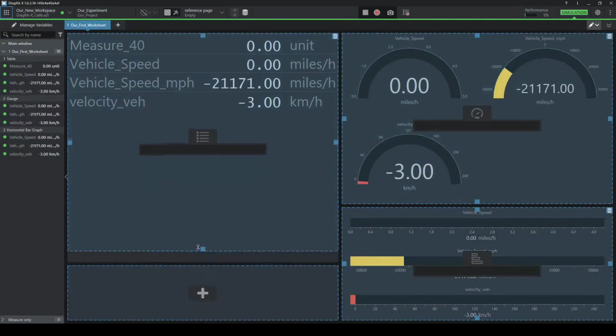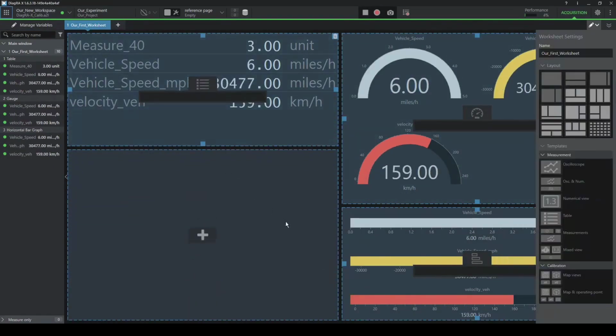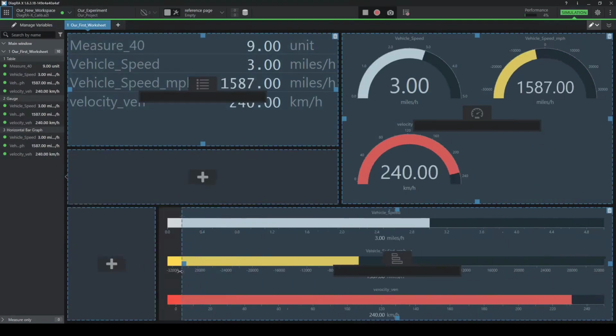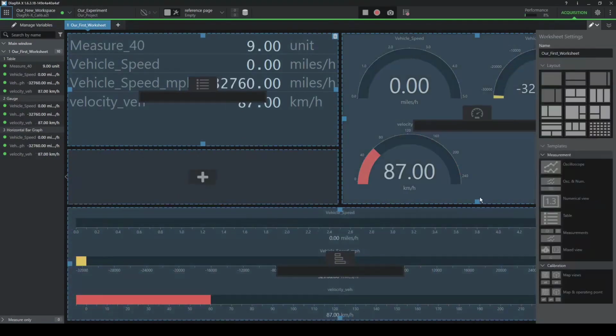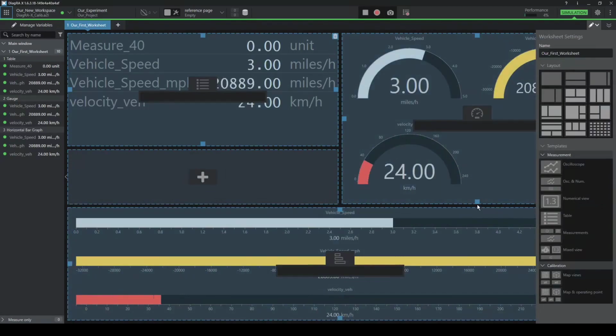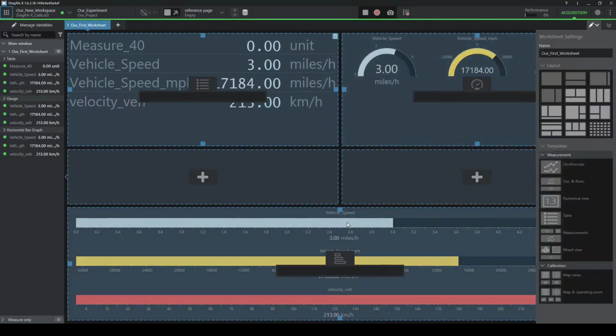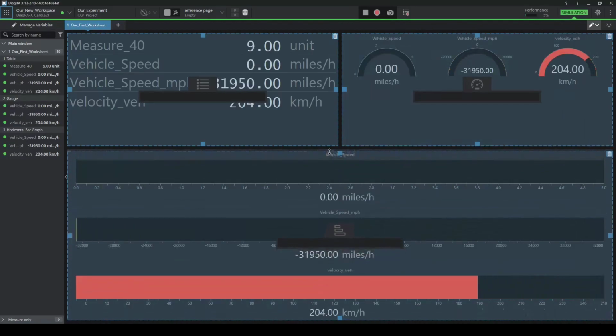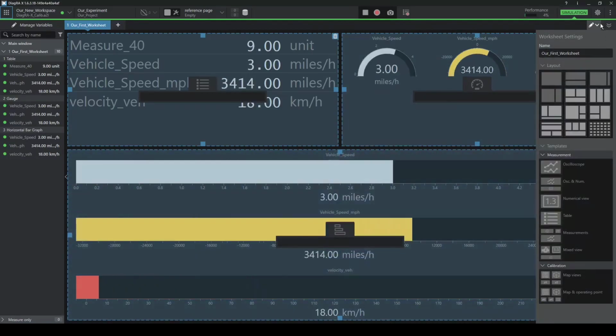If we click this pencil, we can resize these windows actually while DiagRA X is running, while we're running measurements here. So we can resize this just to make it a little nicer looking for us, a little bit more like what we need here. And that's very easy to do on the fly.